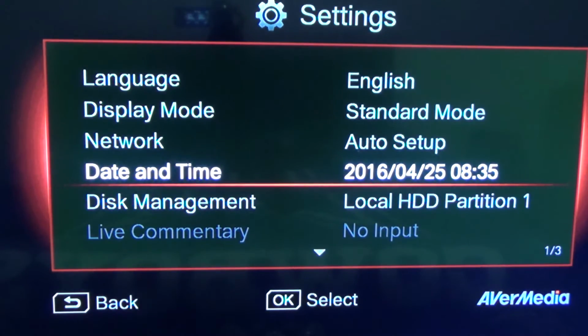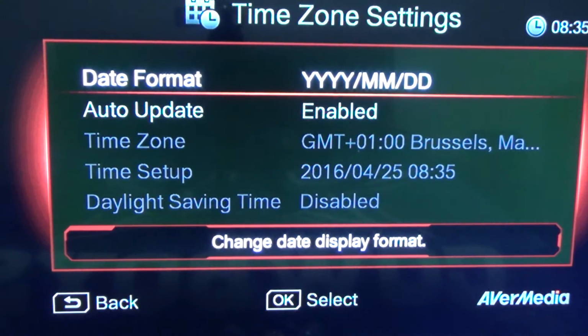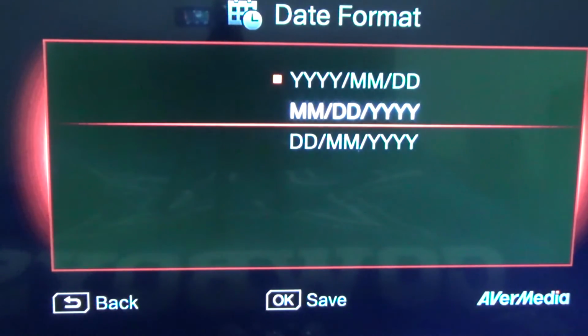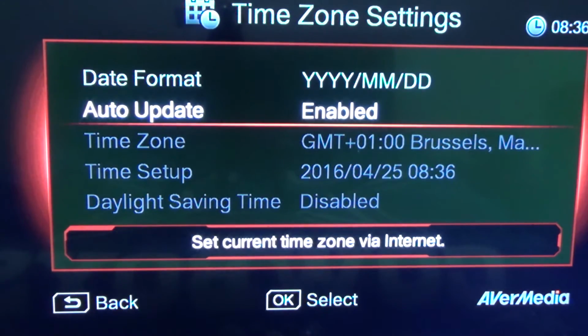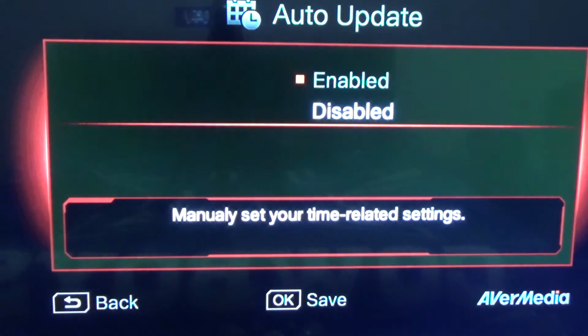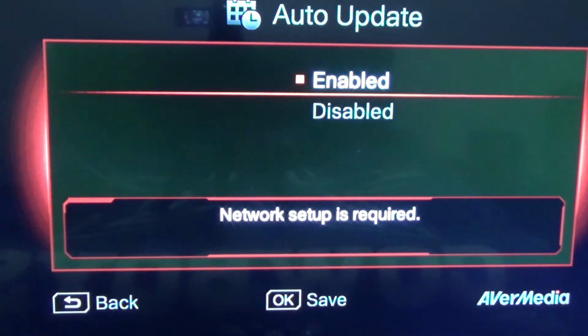Alright, now we have the time zone settings. You can adjust the time where you are in this section. You can select between different formats that you would like the system to use, auto update, which is recommended if you're connected to the internet, or setting things up manually, however you choose to do it.